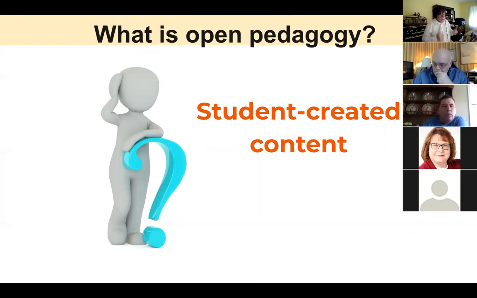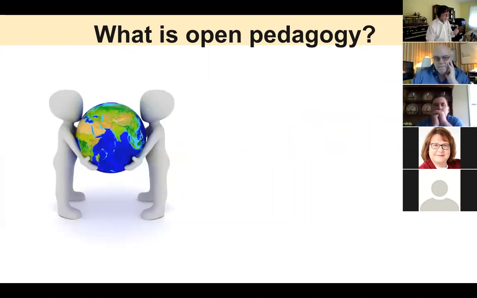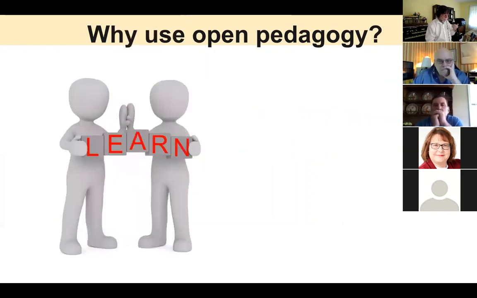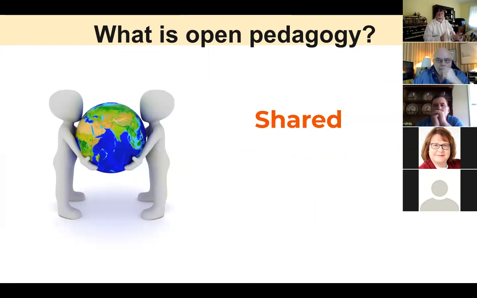It may be content that's released under an open educational resource license, under a Creative Commons license, but the key is students are creating knowledge that they're sharing. It could be just within the class, or it could be more broadly. Many of the projects involve them creating content that's shared with a public audience anywhere in the world. So the sharing is a part of it.